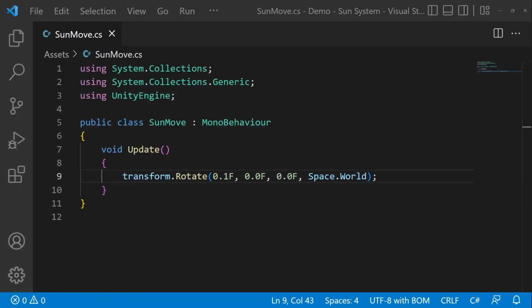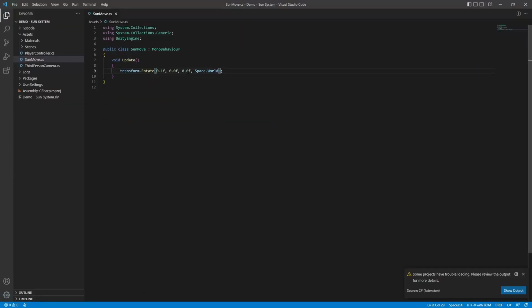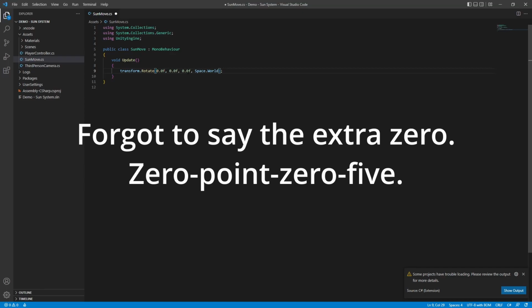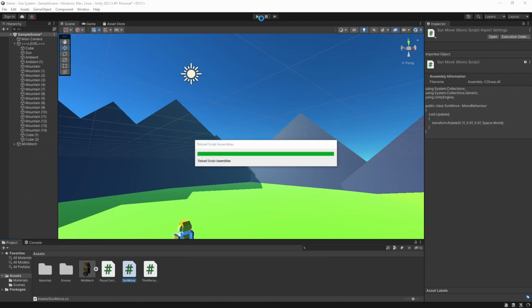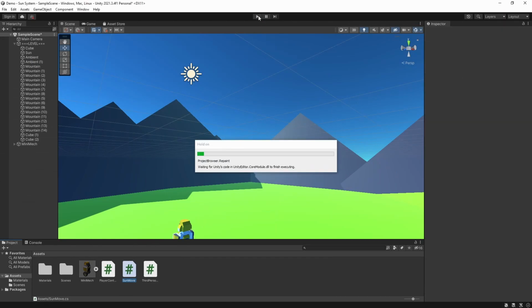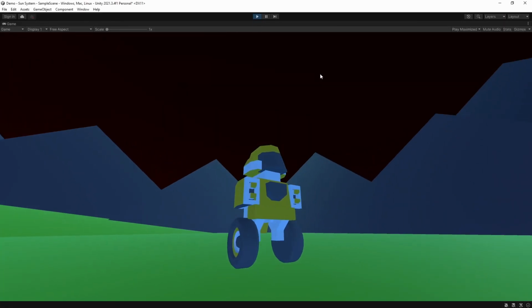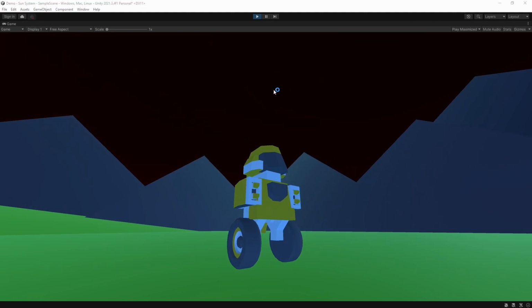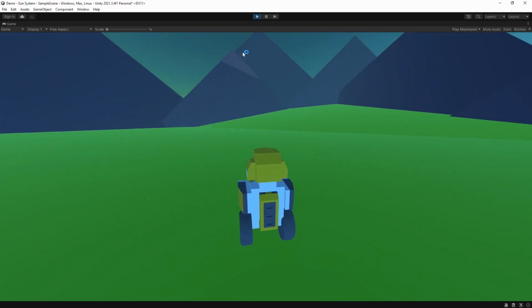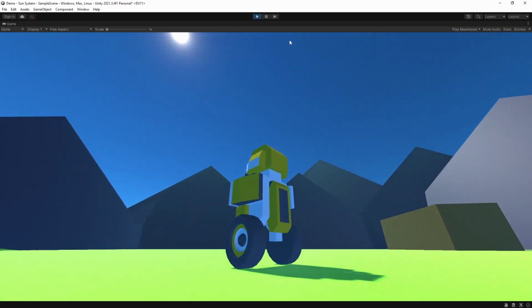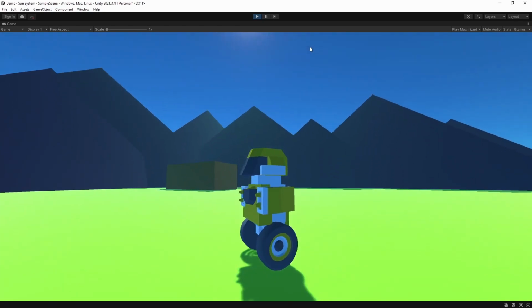So really the sun move is just this. Transform, no other functions at all, just Update. We have transform.Rotate, and then I have it as 0.1f. If I want to slow it down, I might do 0.5f, and I'm going to save that, run it again, and the sun's going to move at about half the speed. It's moving a little bit more slowly, and I've got this guy here who can move around, but the sun's moving, and we can follow that.